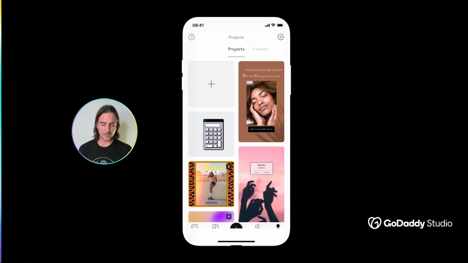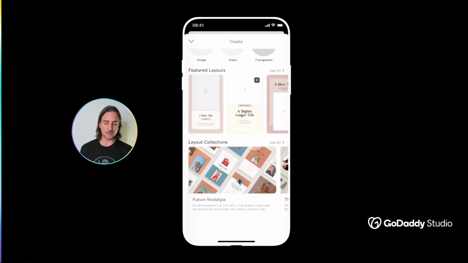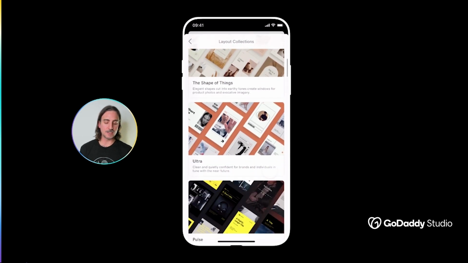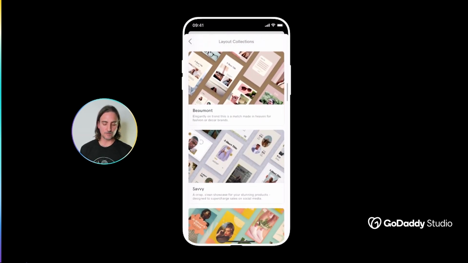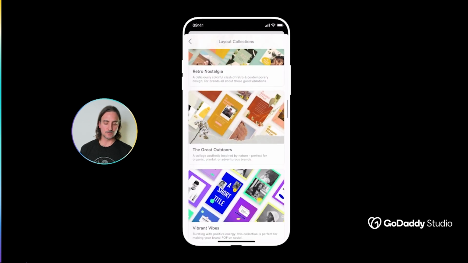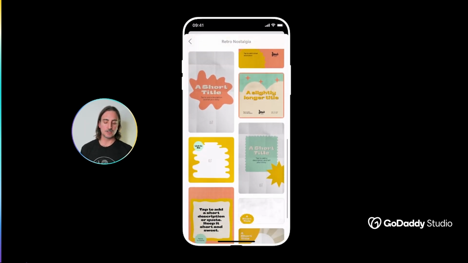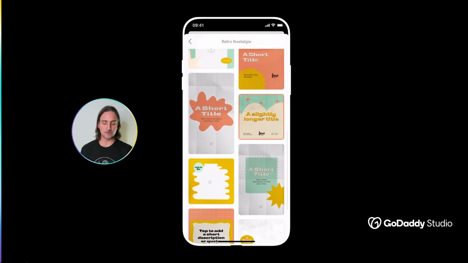Alright, let's close that and hit the create button again to take a look at layout collections. Now, layouts are somewhere between a blank canvas and a template, except they are designed as sets in a unified look and feel according to a whole range of different design styles. So it's really cool if you're looking to create a campaign or you want a very consistent look on your social media feed. You could select any of these, and they come in a range of different formats, so it's really great for getting your brand on different platforms.